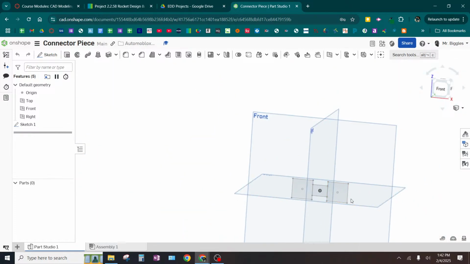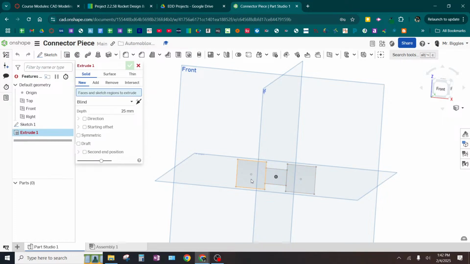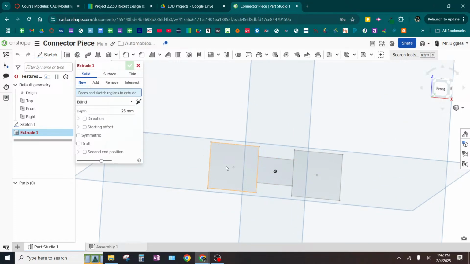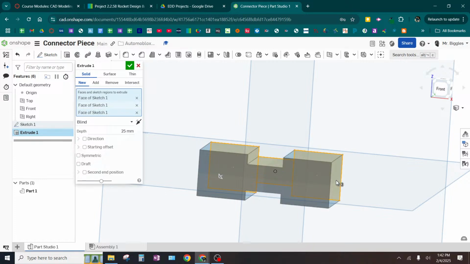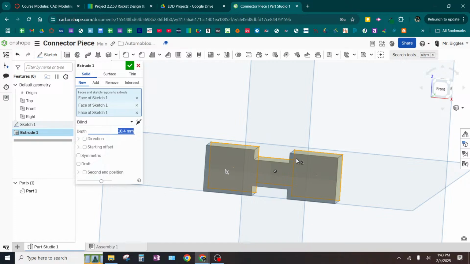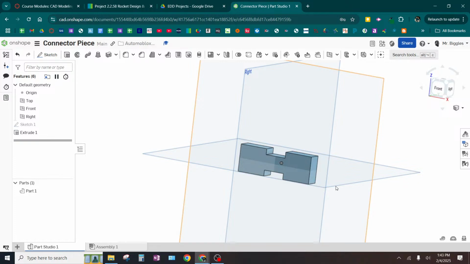Okay. So I have this shape. I'm going to then extrude it. It says faces and sketch regions to extrude. Since there are 3 separate enclosed shapes, I had to click to select all 3 of them. And then I'm going to use my calipers to measure the height. 10.4. So I have done my extrusion now.